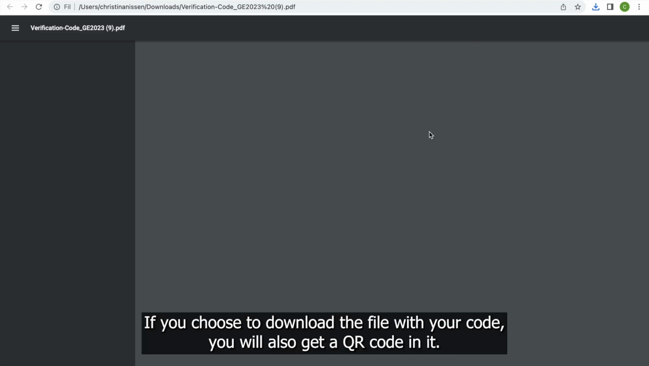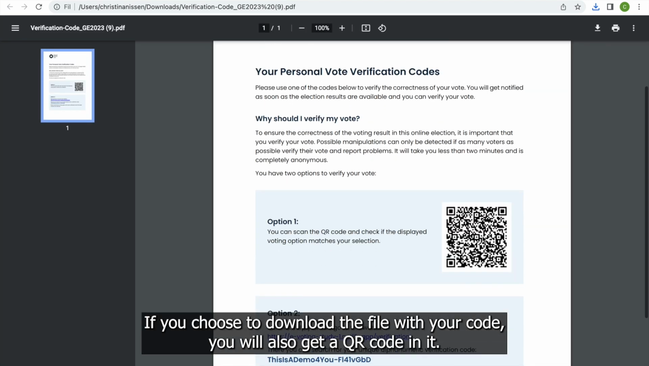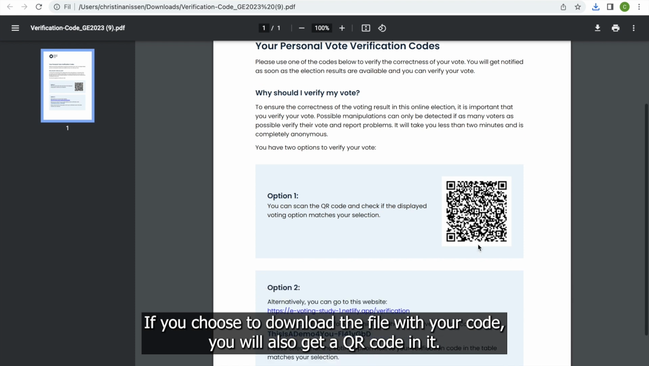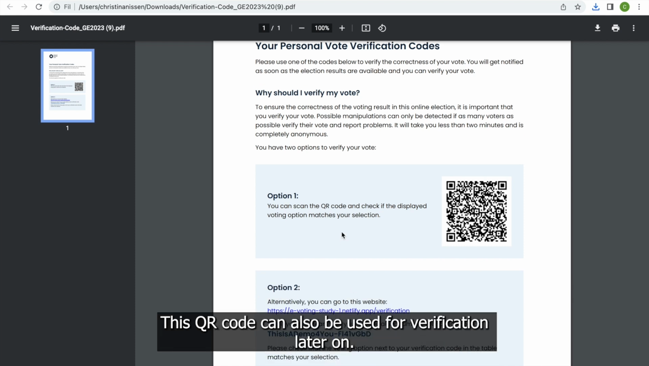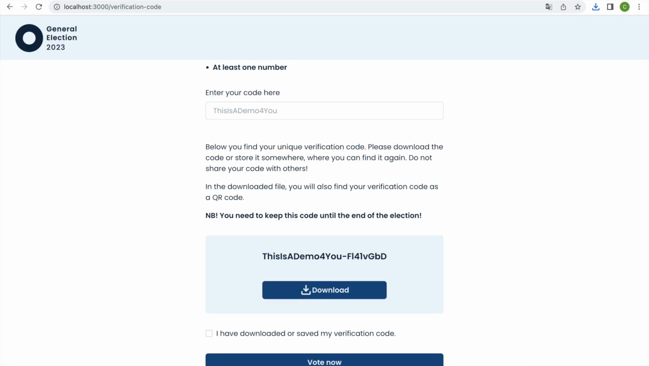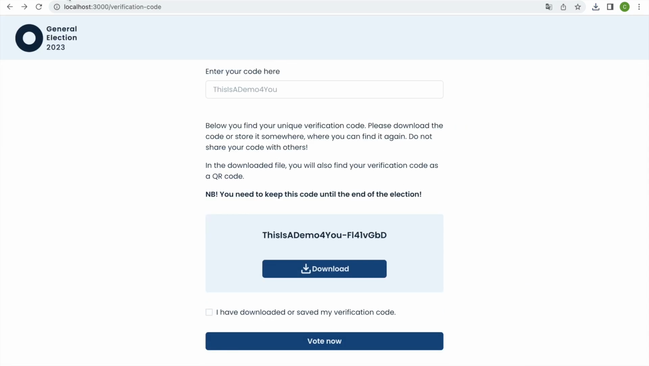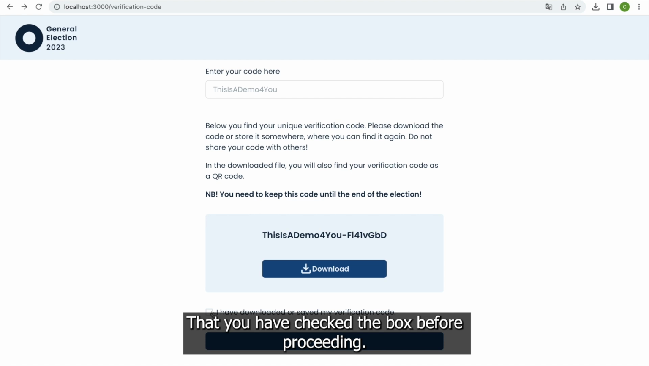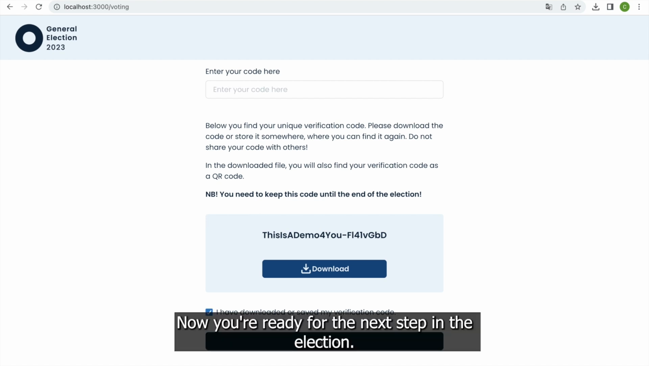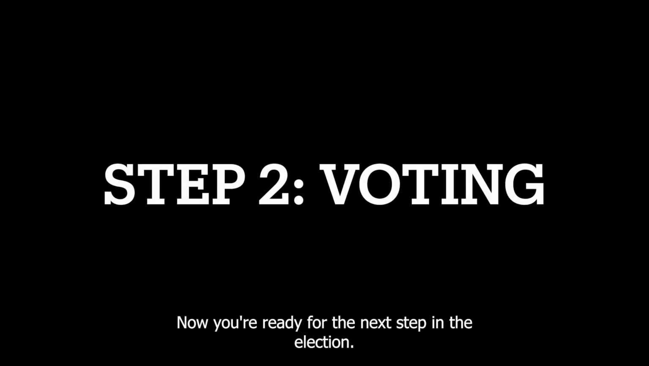If you choose to download the file with your code, you will also get a QR code in it. This QR code can also be used for verification later on. Please make sure that you have checked the box before proceeding. Now you're ready for the next step in the general election, voting.